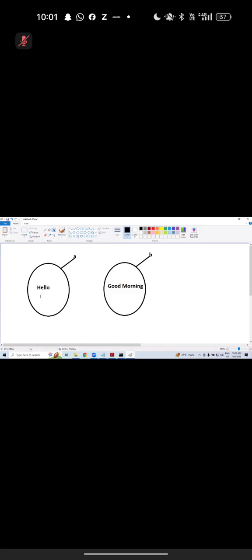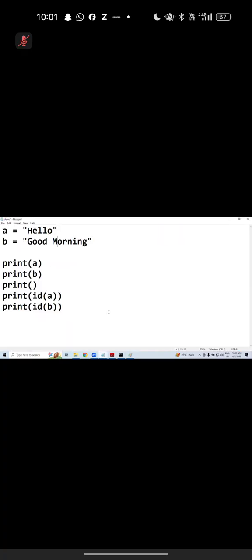Now, whenever you create hello, good morning, S1, A and B, I wanted to know what address is assigned internally in your computer. In your computer there is RAM, a hardware. In that RAM, these two variables, these two objects, are created. I wanted to know the address.